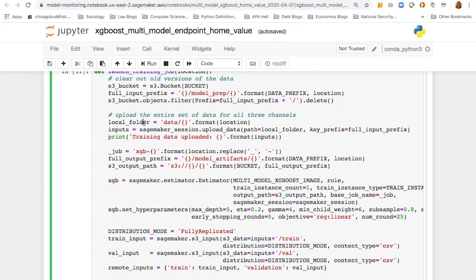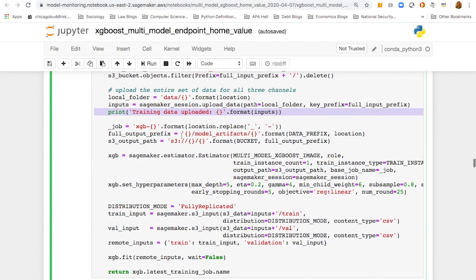And so the local folder is on our notebook instance right now, stored under data. And then we're going to drop that into S3 using session.uploadData, with a note here that the training data was uploaded. All right, so then we've got our XGBoost job name, base name here, full output prefix. And then, there we go, S3 output path.